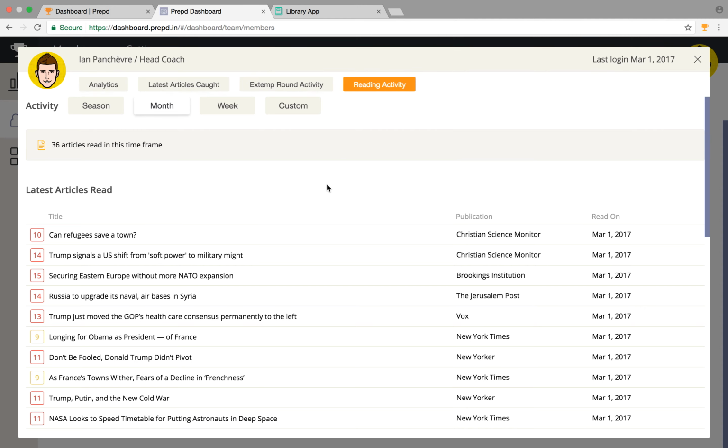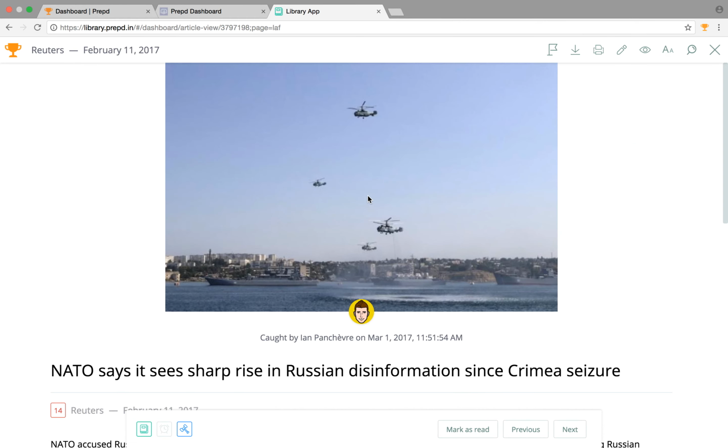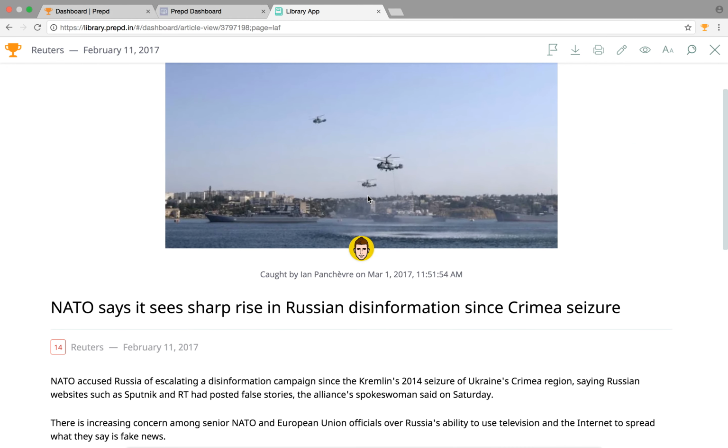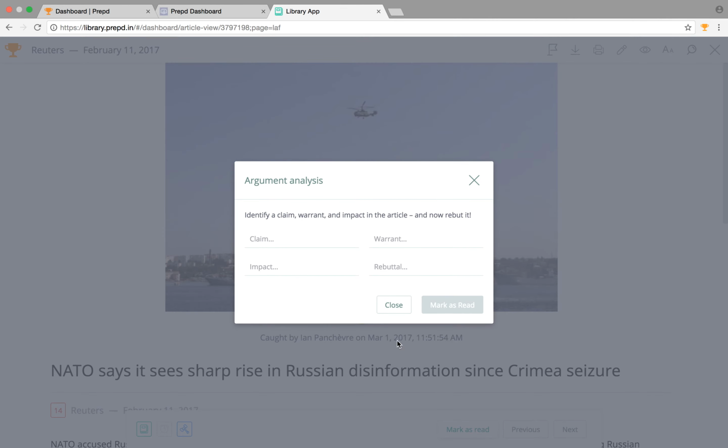Finally, you have reading activities. So one of the features that we have is in Prepped, you can actually mark articles as read. So I just bounced back to the library here. At the very bottom, you have this mark as read button. So you click on that, and what's happening is there are 5 different comprehension exercises that we've developed, and Prepped will randomly present one of them. In this case, it's asking you to sort of analyze an argument in the article. So you would submit a claim, a warrant, an impact, and then provide a potential rebuttal.